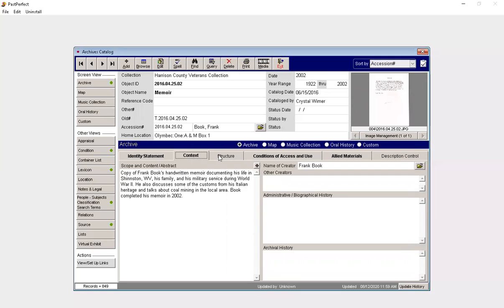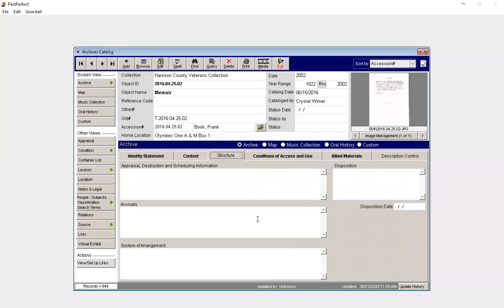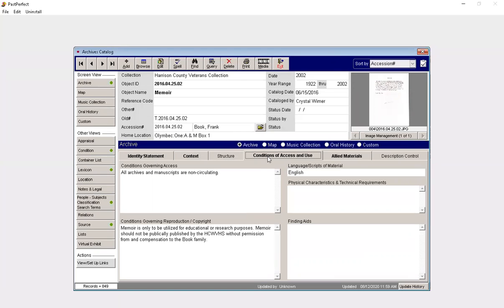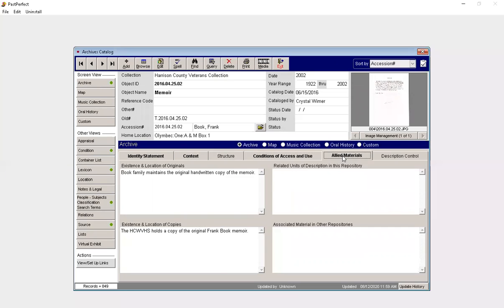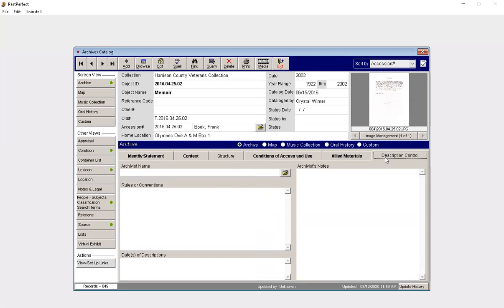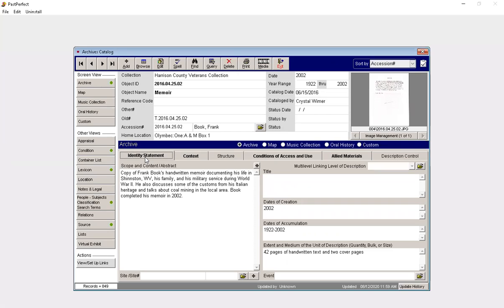I'll go through these. Context, structure. If you have, again, appraisals, accruals, systems of arrangement. If you're of an archive mind and you work for archives, you know what that is. Conditions of access and use. We have here where the stuff does not leave the room. It does not go out of this building. So you can add those. If you have allied materials, put it in there. If anybody does your collection descriptions, you can put that in there. So that's how this one's a little different.